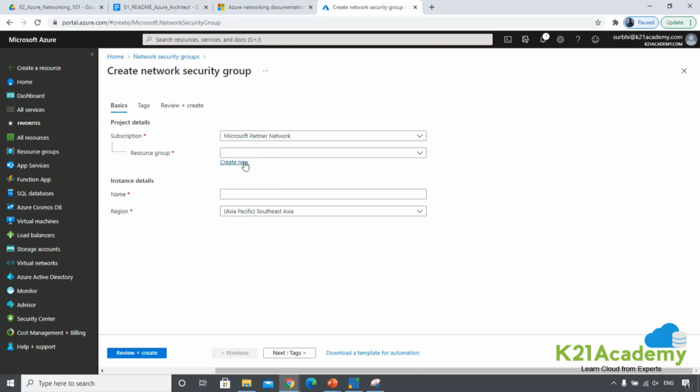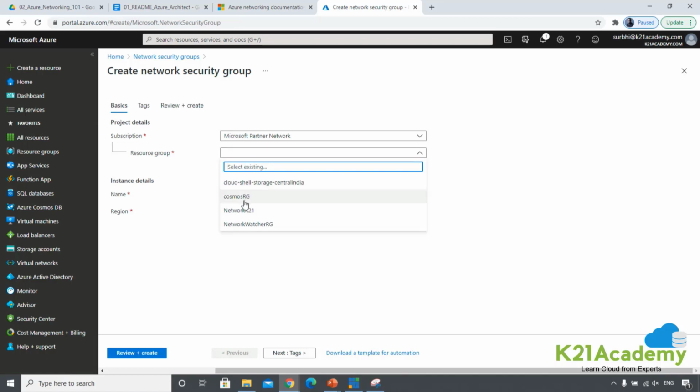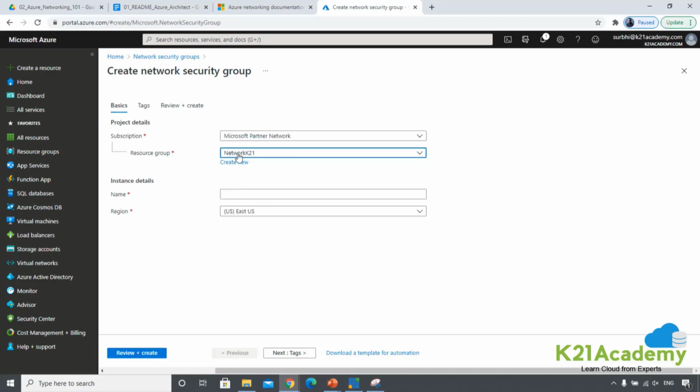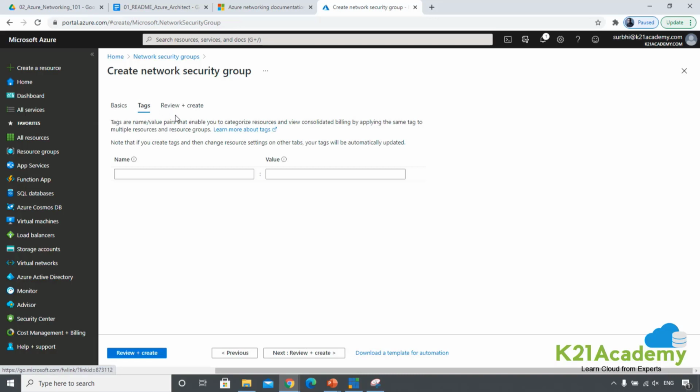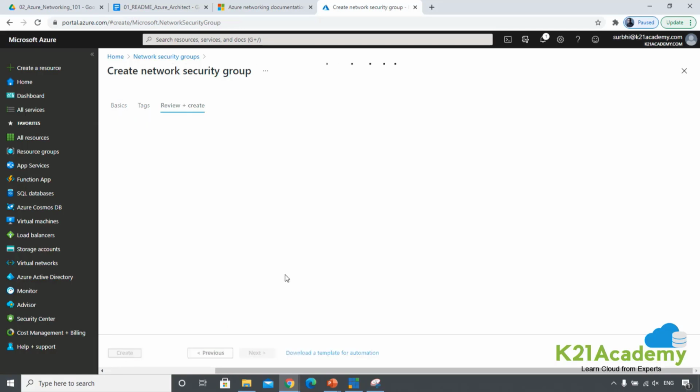A resource group is a collection of resources, like a network security group is one resource. My IPs are another resource. Network is another resource. So I'll click here and select the resource group K21 that I created already, and then we'll give the name of the network security group. So we'll say NSG1 and K21. And then if you want, you can add metadata, like is it for production, is it for dev, test, or what department. We simply say review and create.